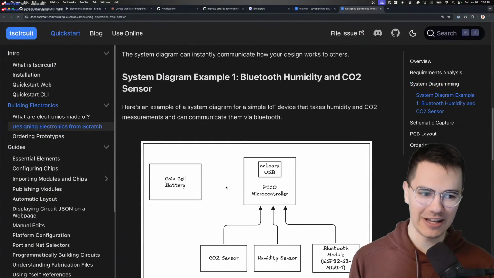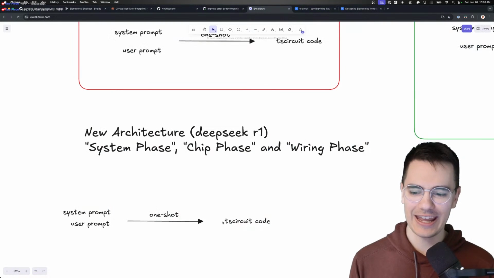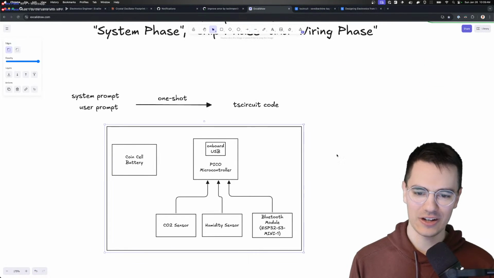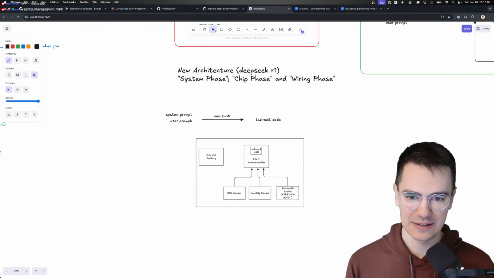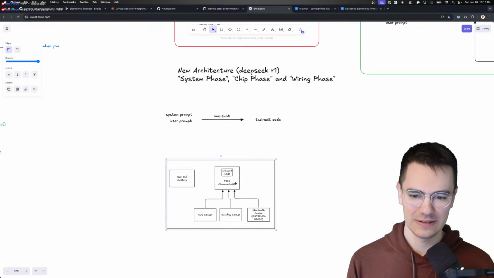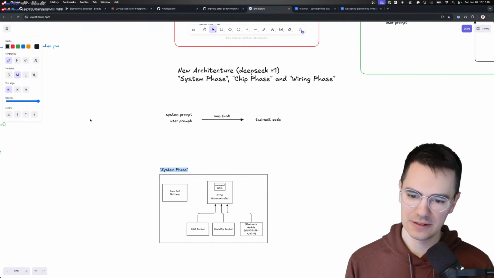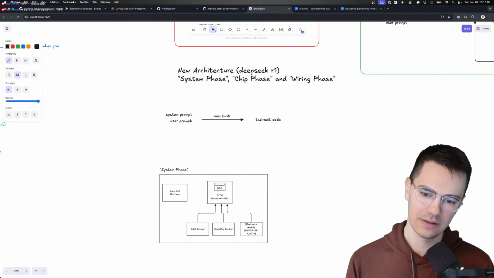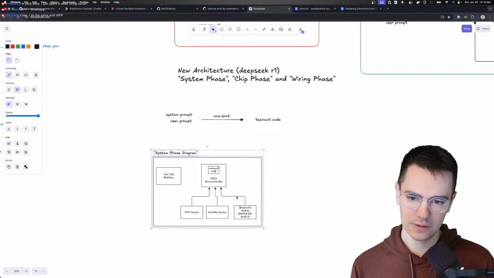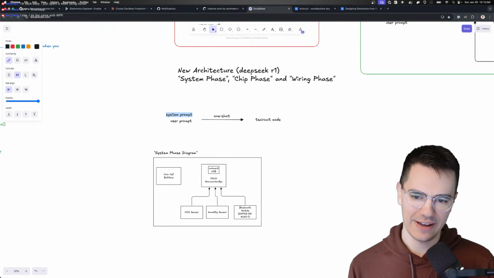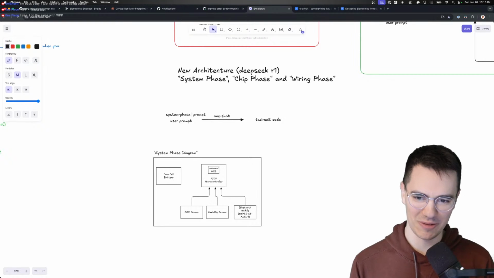The next part is we create a system diagram. This is an example of a system diagram, right? So we want an AI to basically create this diagram in the system phase. Oh, everything's going to change now. All right, so we'll call this the system phase system prompt.